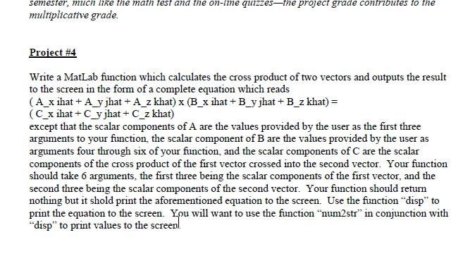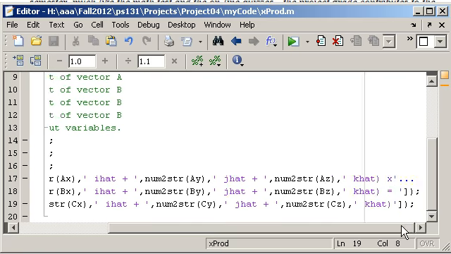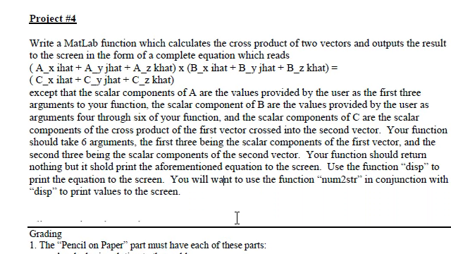Use the function disp to print the equation to the screen. Doesn't leave me any options there, but fortunately I chose to use disp anyway. You will want to use the function num2str in conjunction with disp to print values to the screen, and I did use that. Three for once each time I wanted to print a number, so I did it 9 times, I think. So I used it a lot. What else we got? Okay, so I did that.